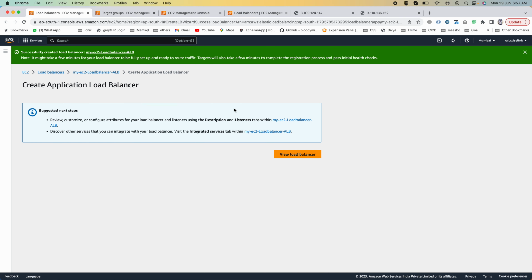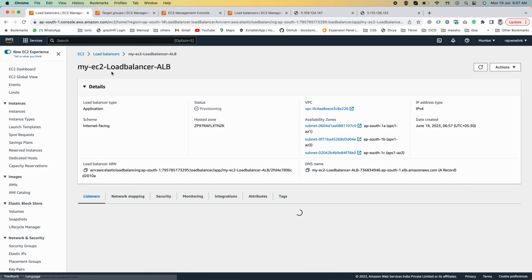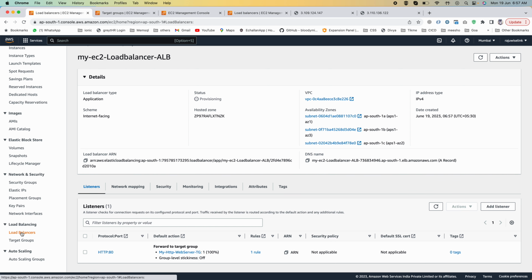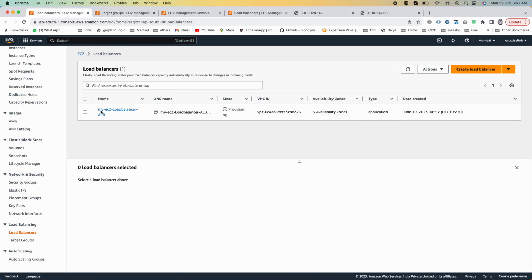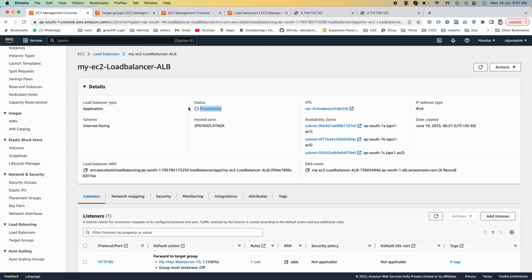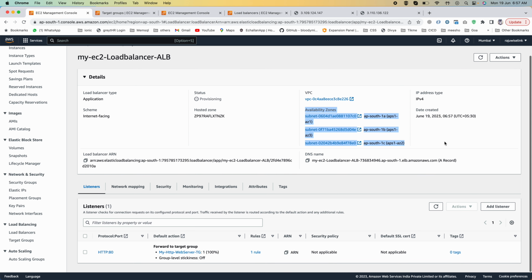Okay, so we'll go to my load balancers here. Here we have created a load balancer. When you click on this load balancer, you will get the details of it. It is still in the provisioning state, so it is being created, and it is available in these 3 availability zones. Here we have the DNS name of the load balancer through which we are able to connect to this application load balancer.